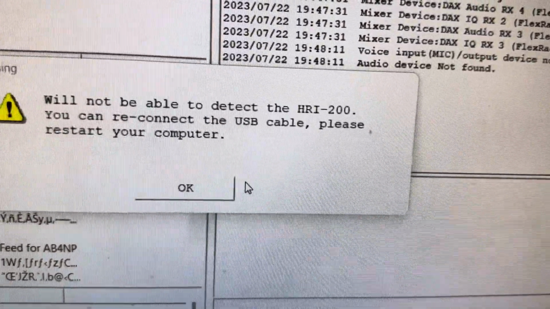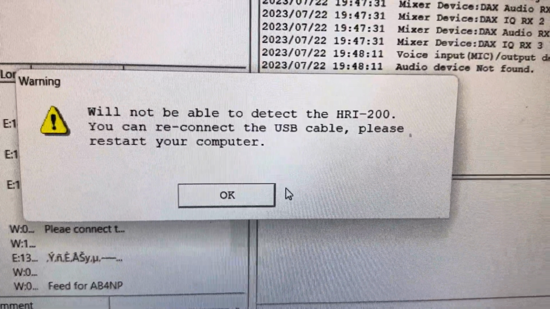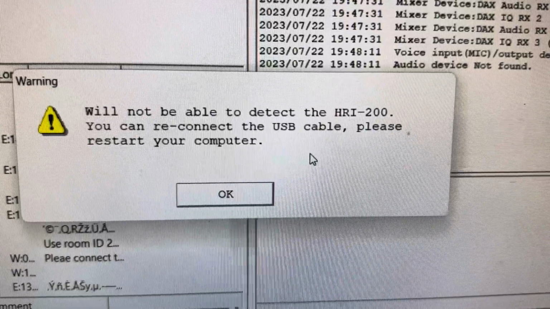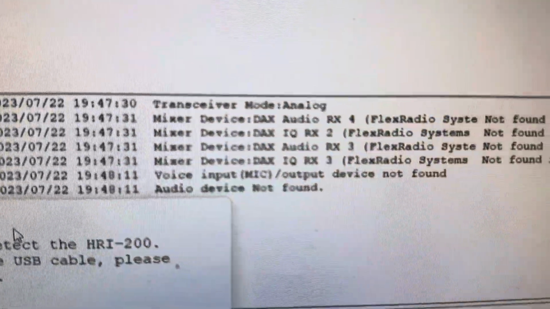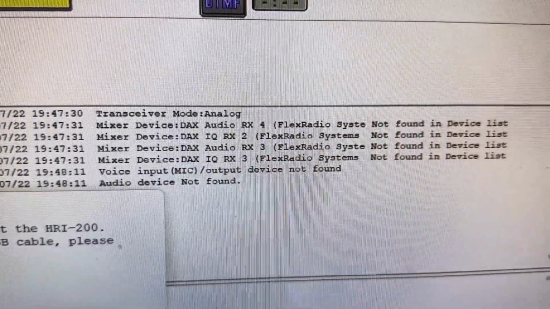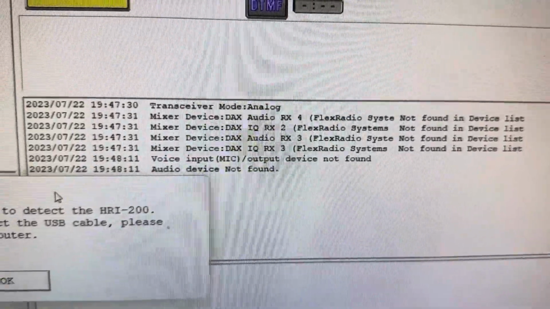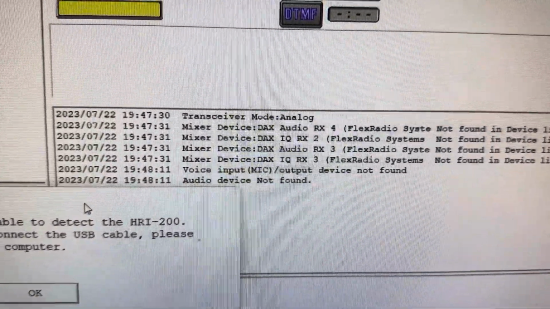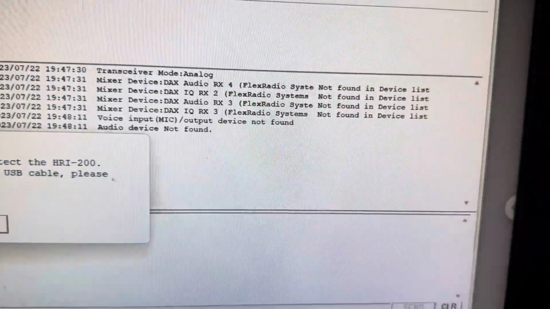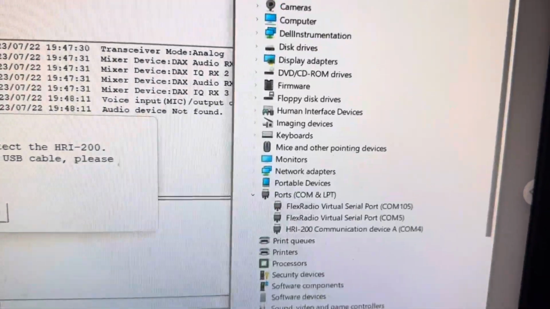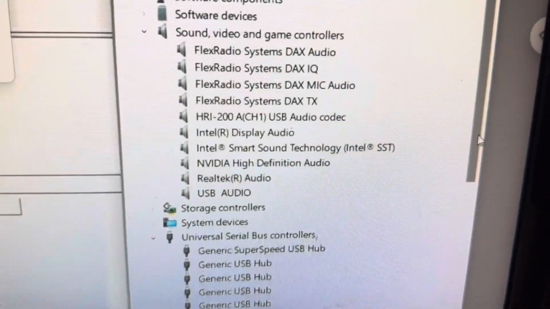And when I do this, it says it will not be able to detect the HRI-200. You can reconnect the USB cable. Please restart your computer. And what's coming up is it seems like the HRI is looking at the Flex radio audio mixers, and it's not seeing what's in the device manager here for the HRI-200.